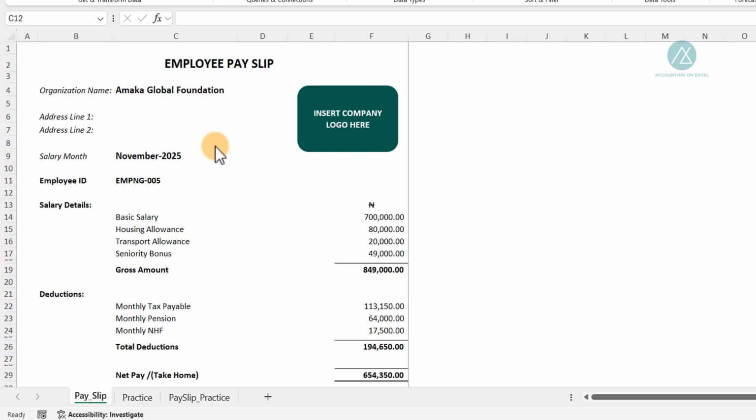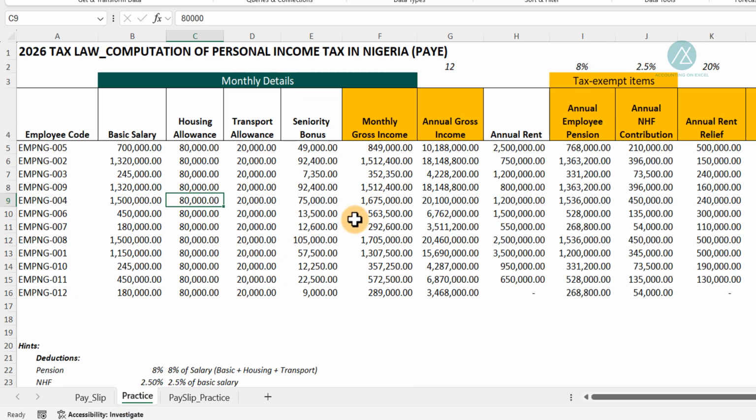Previously, we had a training where we applied the new tax law or an already pre-designed template where we compute the personal income tax, which is also known as PAYE for salary earners, personal income earners, right? So we designed that. You can see that here. If you follow through the previous training, I'll be dropping that training in the description section of this video for you to go and watch.